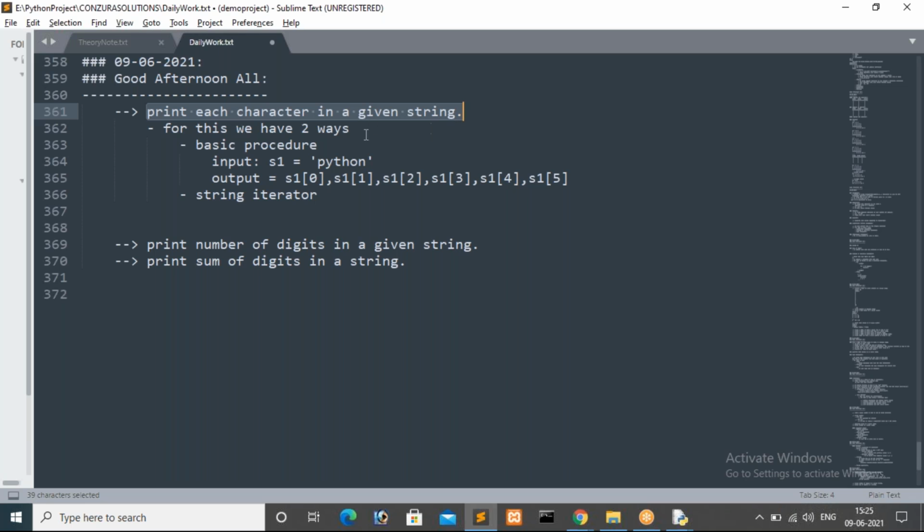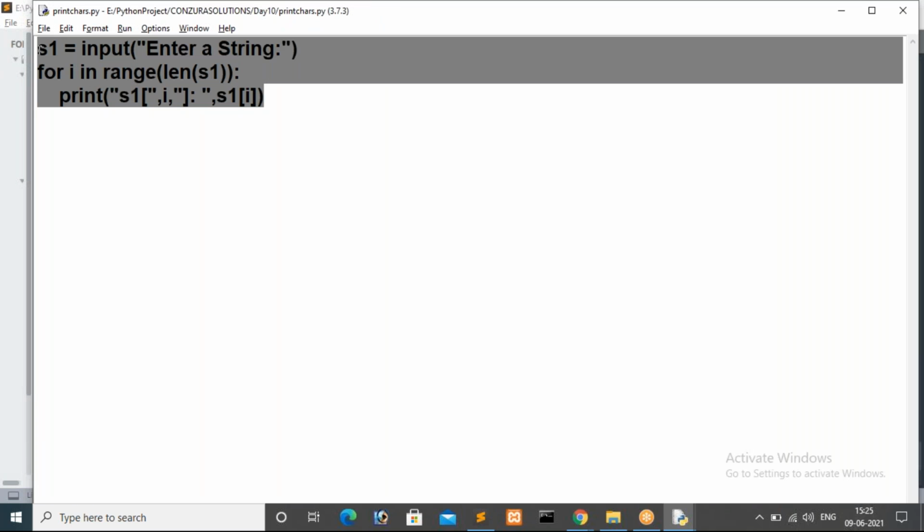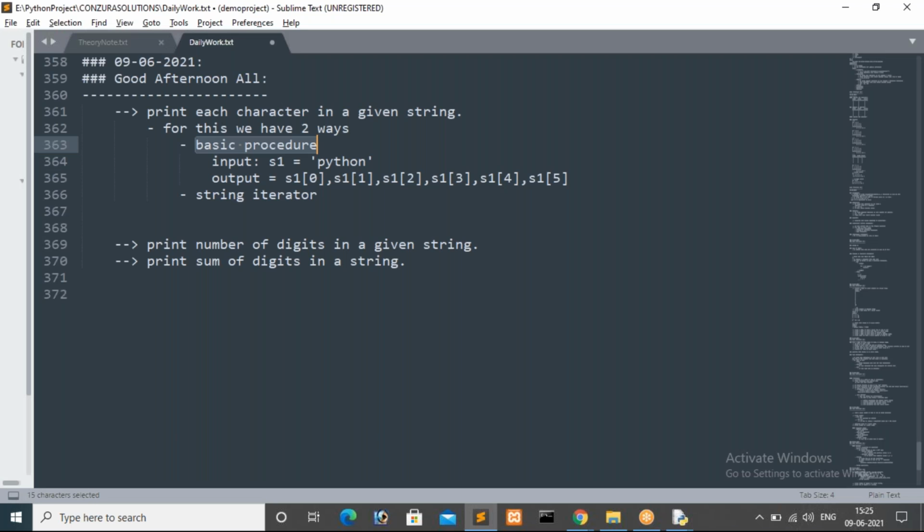Now we are going to write a program for that. For that reason, we have two different ways. One is the basic procedure. This procedure is common for all languages. Even if you go with C programming, C++, Java, .NET, Python, PHP, wherever you go, you have to write the logic using this only. But in Python, we have an advanced way. That's why I specified the basic procedure. The other is by using the string iterator concept.